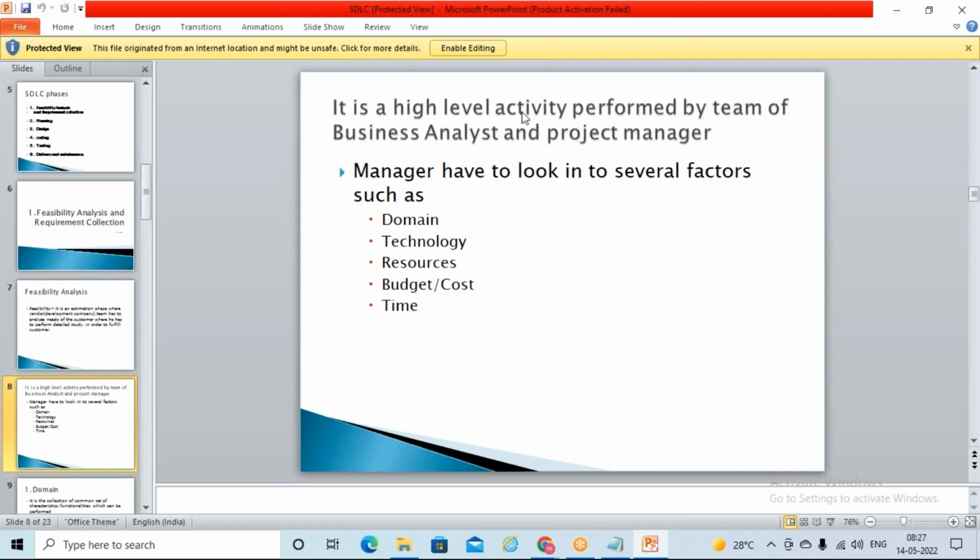But also we need to check budget. How much budget is going to be taken to develop this software? That also we need to tell the client. And with what time can all these requirements be delivered? Is it 6 months or 8 months or 1 year? Whatever the timeline is, we should communicate with the customer. So the time taken to deliver that software. All these parameters we need to look into.